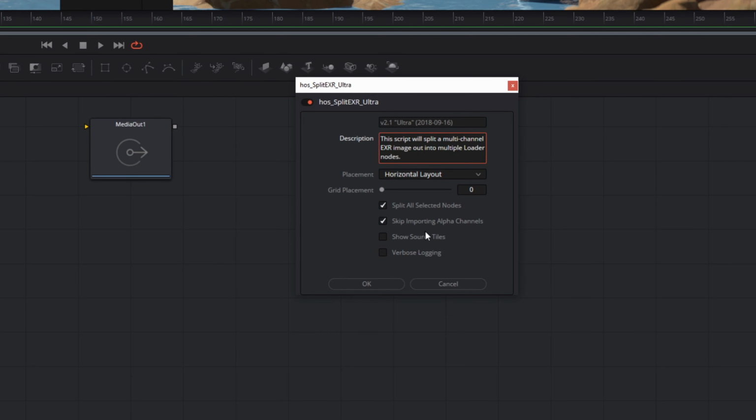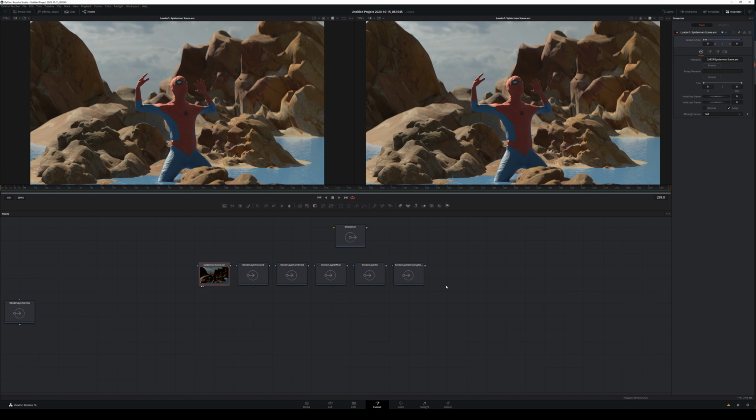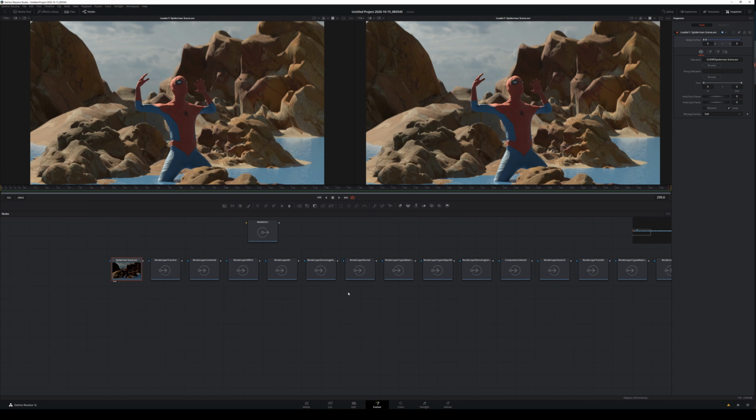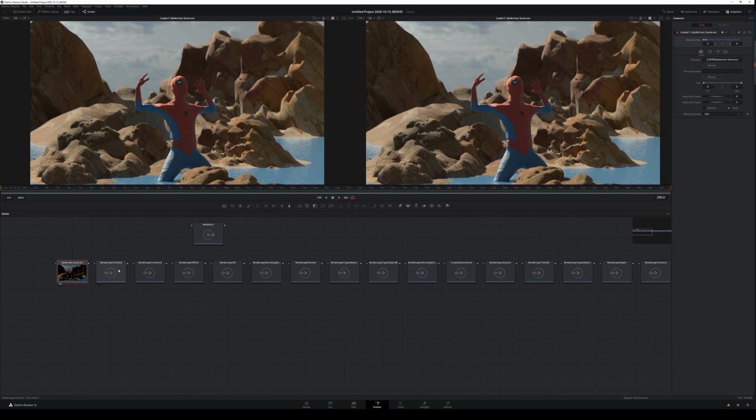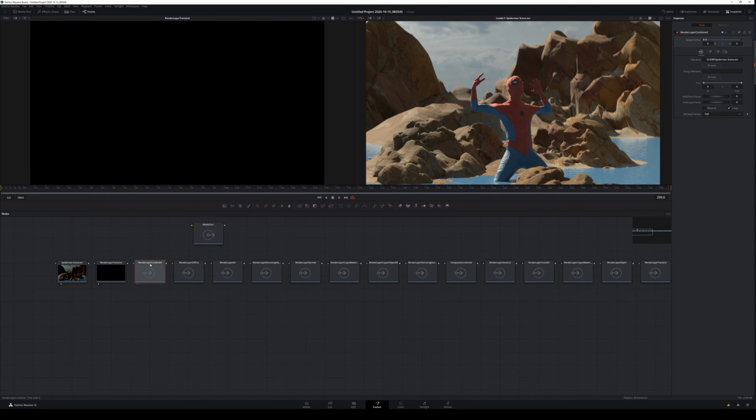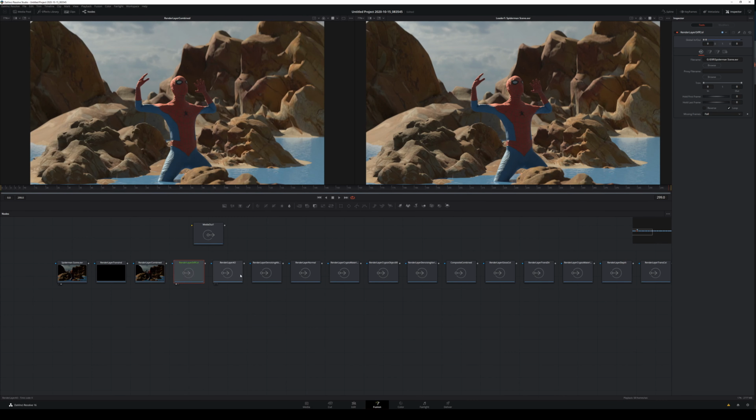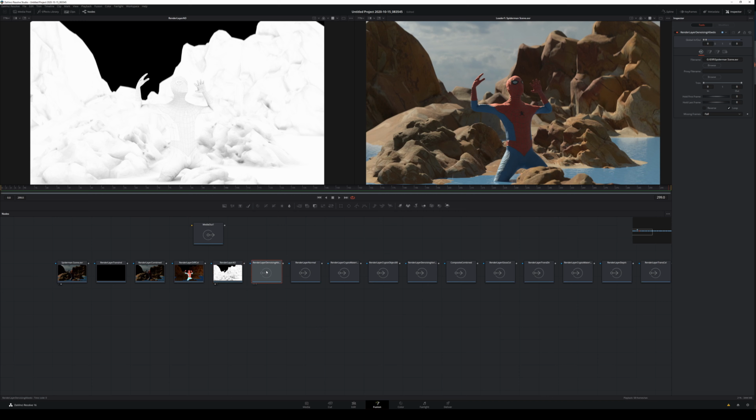I'm going to leave all of these as is, and I'm going to press OK, and you're going to see exactly what this does. Bang, bang, bang. As you can see, incredible. We now have our render passes right here, and it split all of our render passes for us.